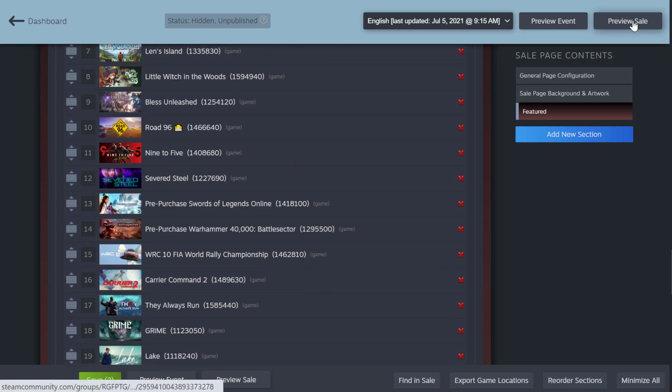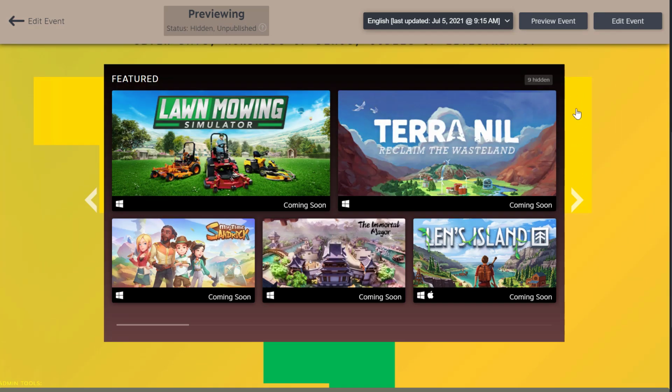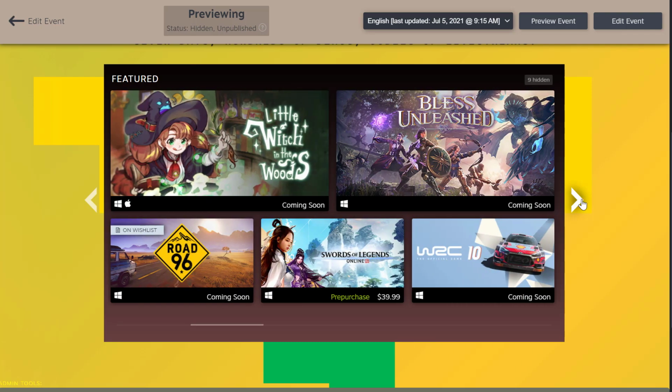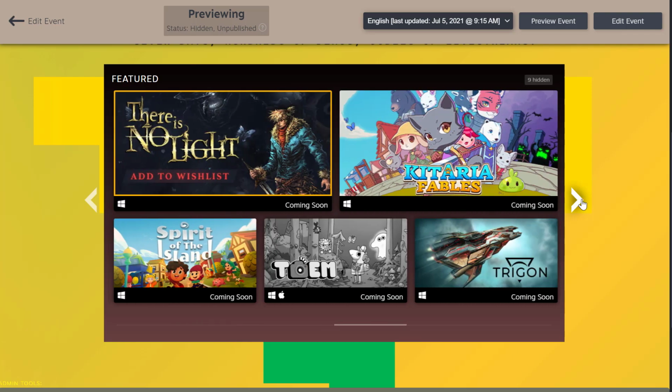Now let's go over to Preview Sale. And there's my section with the gradient background. And you can see it's by default displaying 2 large capsules and then 3 smaller capsules. And it's all displayed in a carousel that I can scroll through.